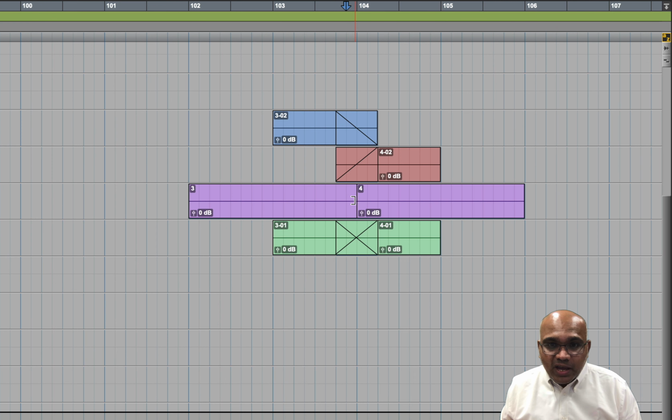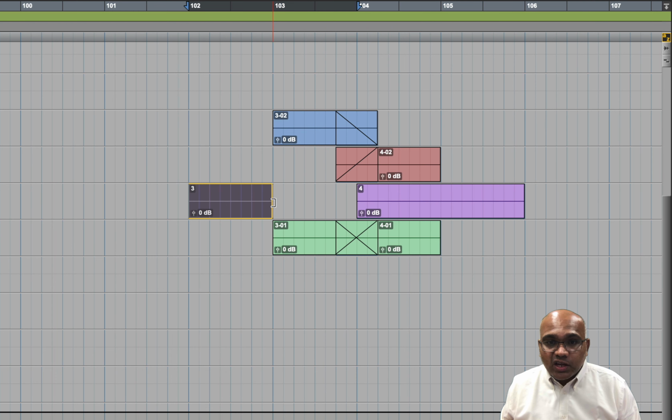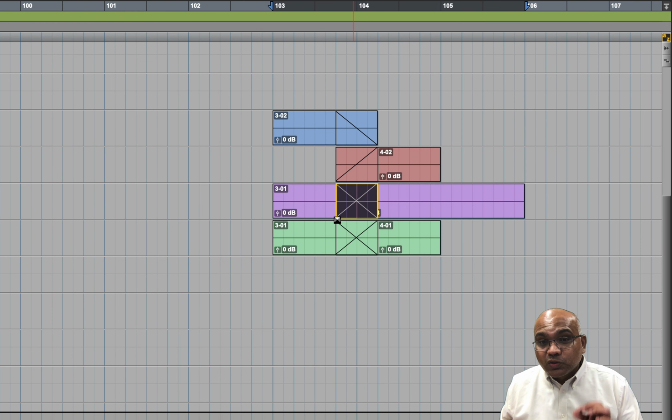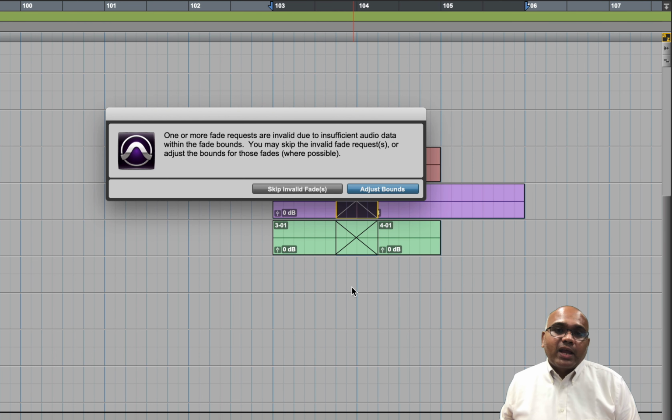So if I trim any of these clips now, even though I'm trimming clip 3 by 1 bar, and I'm going to move it over here, I know clip 3 is actually 2 bars, which means if I try to open up clip 3 over here, it's going to open up all the way till this point over here, right? Let's try it. See, there is so much of clip 3 that actually overlaps. So if I try to draw a crossfade now, Pro Tools will be able to draw a crossfade, but it will pop up an error.